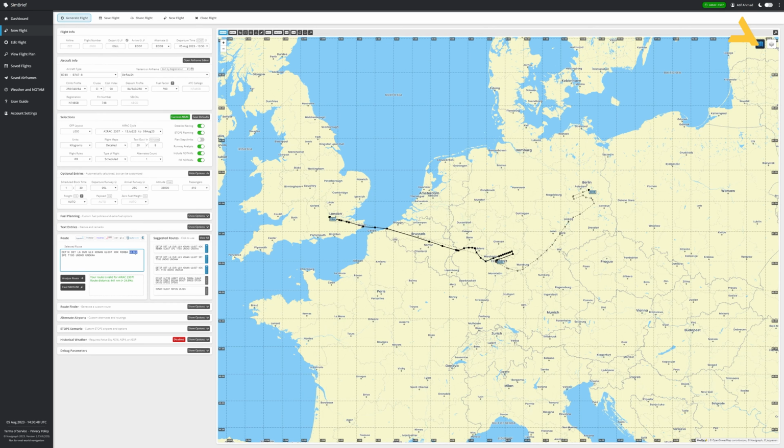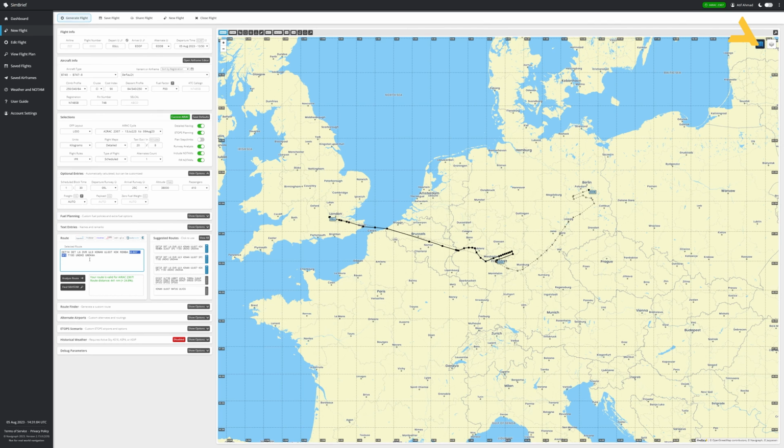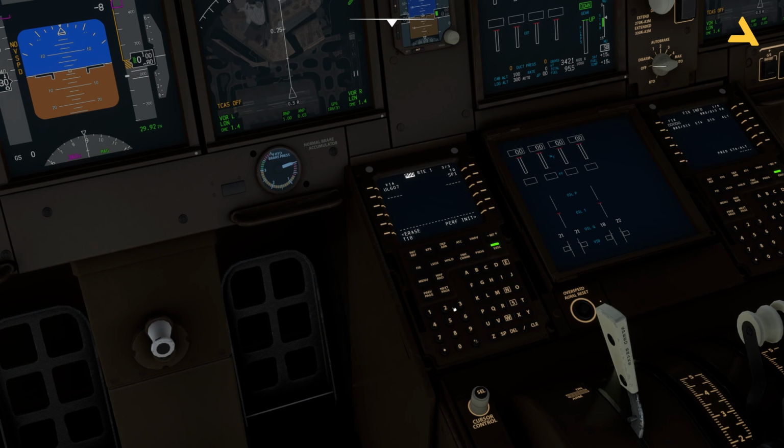The next airway is UL607, which will take you to SPI. And the last one is T180 to Unoko. And press execute. Now you have the flight plan. All you have to do is this now, select arrival, and that's it.